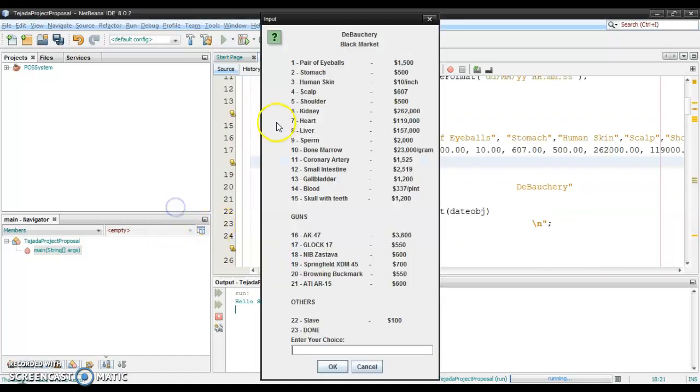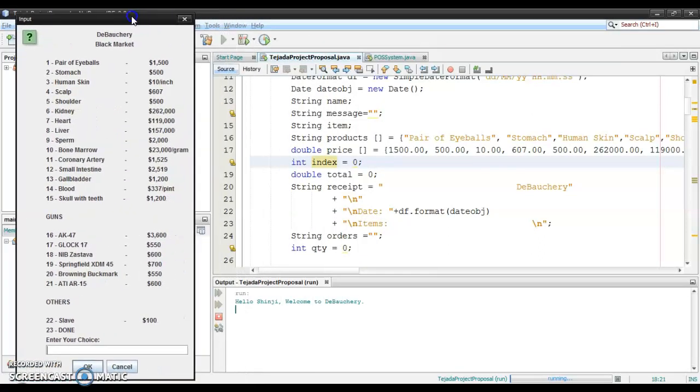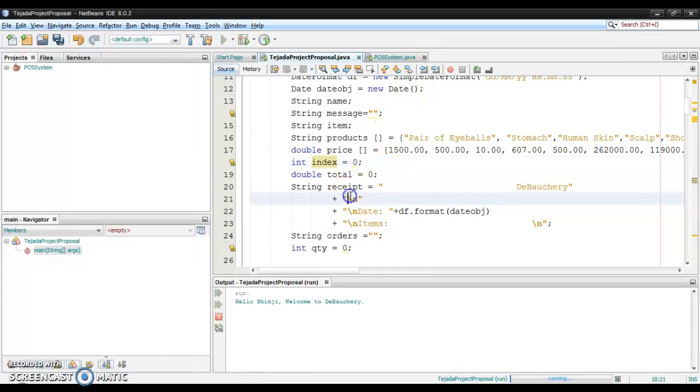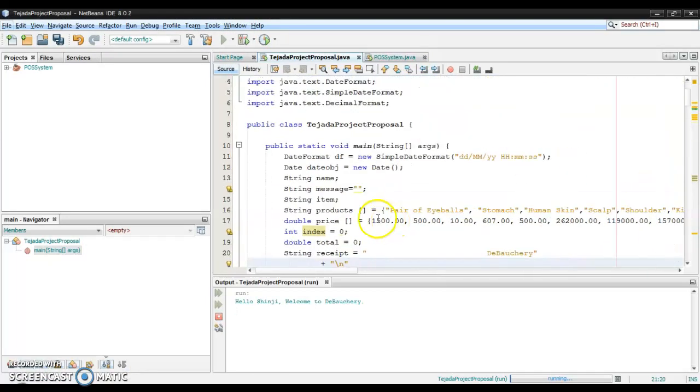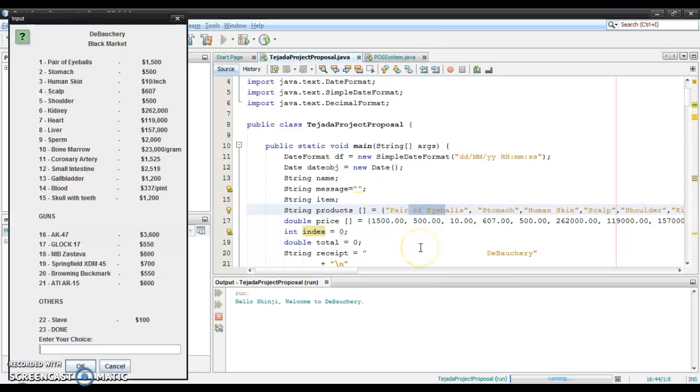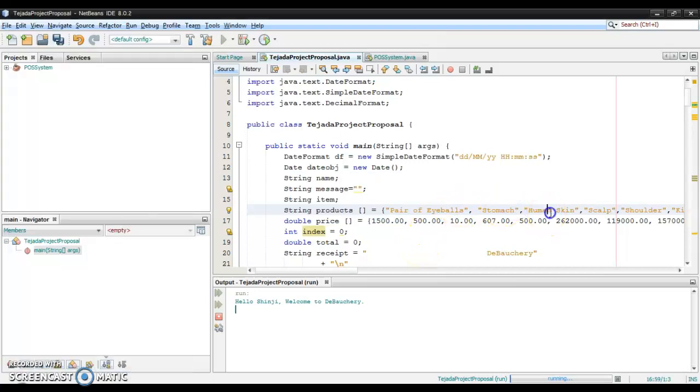Next thing is that we're gonna get a sight of our menu. Now the code responsible for that is our variable products here. You can see here that our products are inside of an array. Why do we need an array? Because it's simpler, it's easier, it's not hard to find for Java. When we use an array, we're like numbering them. As you can see, here is number 1, number 2, number 3.